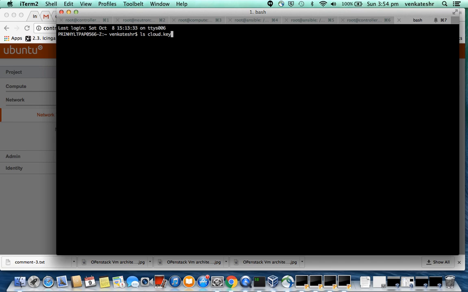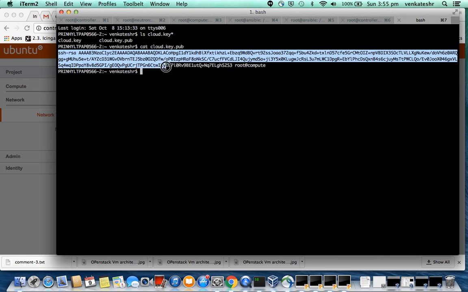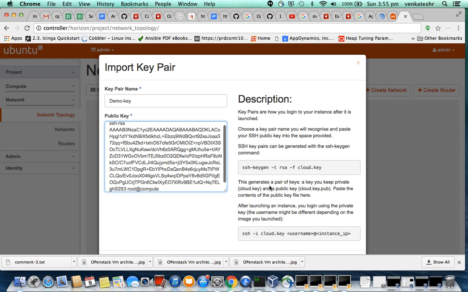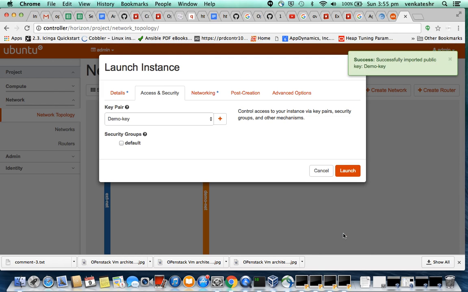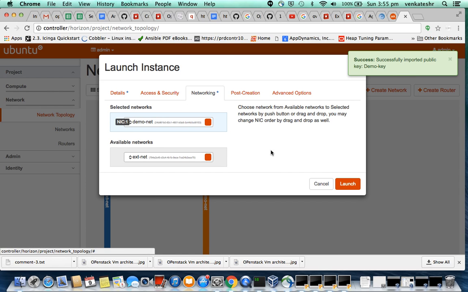ls cloud. So I created two keys. I'll copy this public key here and paste it in the public key section, right? Import key. Right. And for security group, I am enabling the default security group. Networking: we have to select the internal network, which is demo.net. The next step, we will launch the instance.